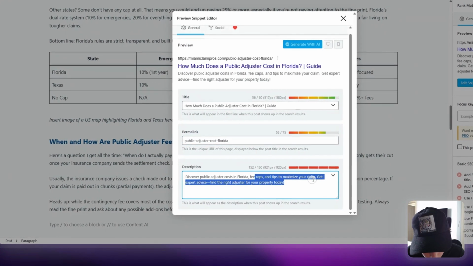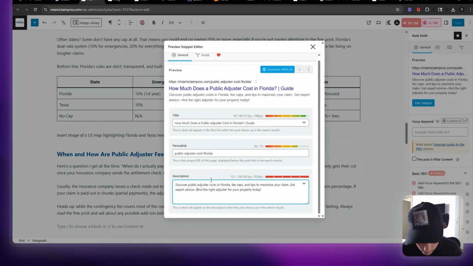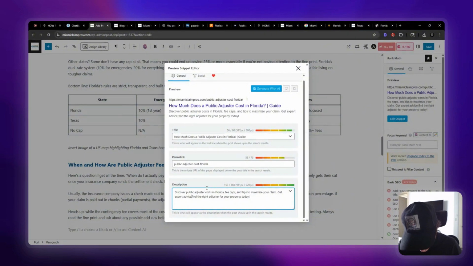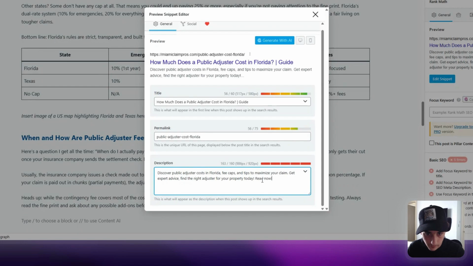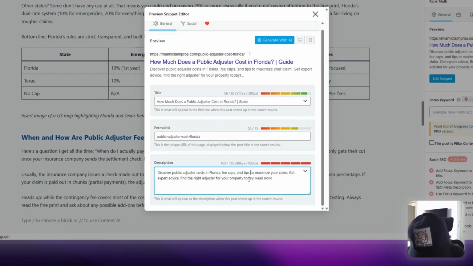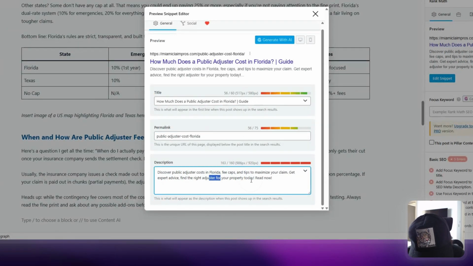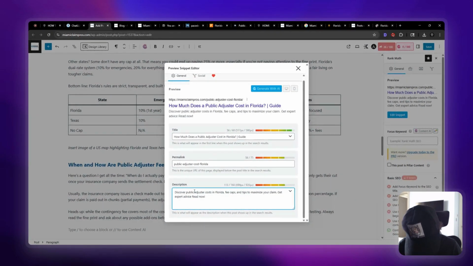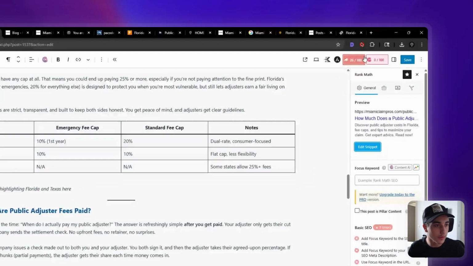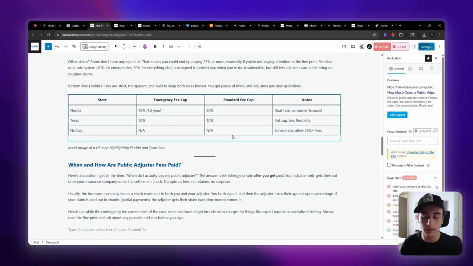Discover public adjuster cost in Florida. Get expert advice. Find the right adjuster for your property today. And then we're just going to add a call to action, which is going to be read now. And that's a little too long, so find the right adjuster, get expert advice. Get expert advice, read now. All right, there we go. Save, and that is basically it.